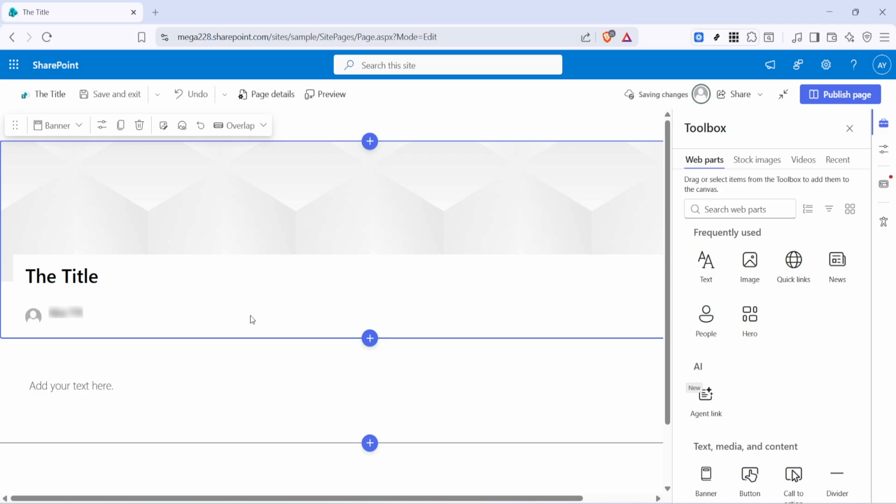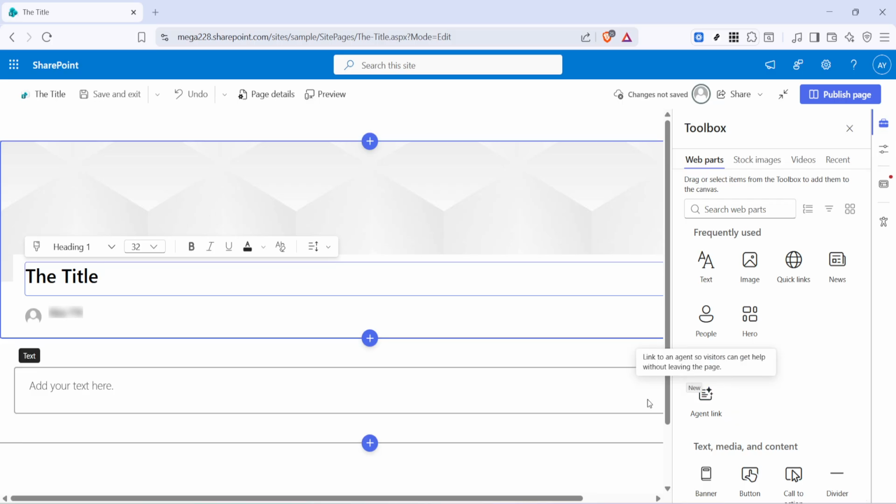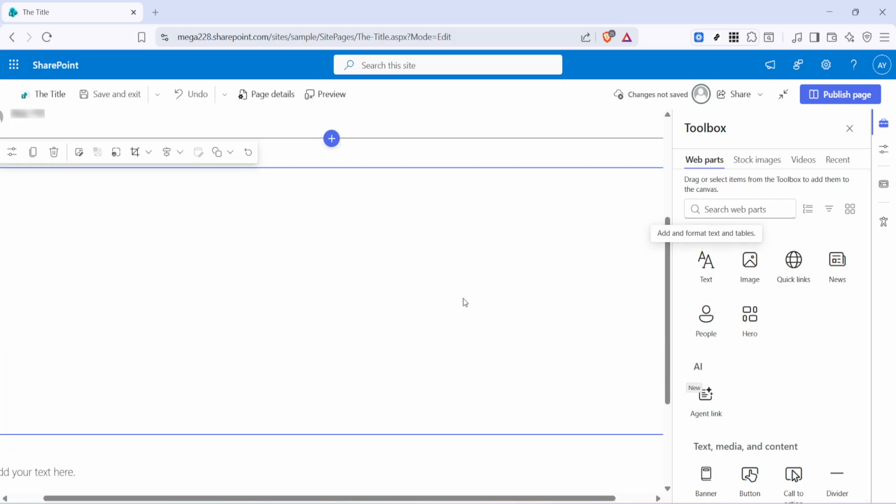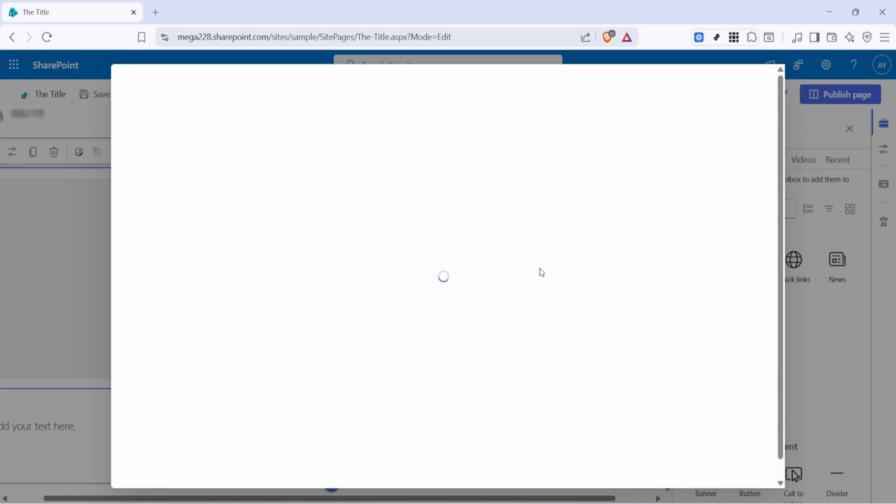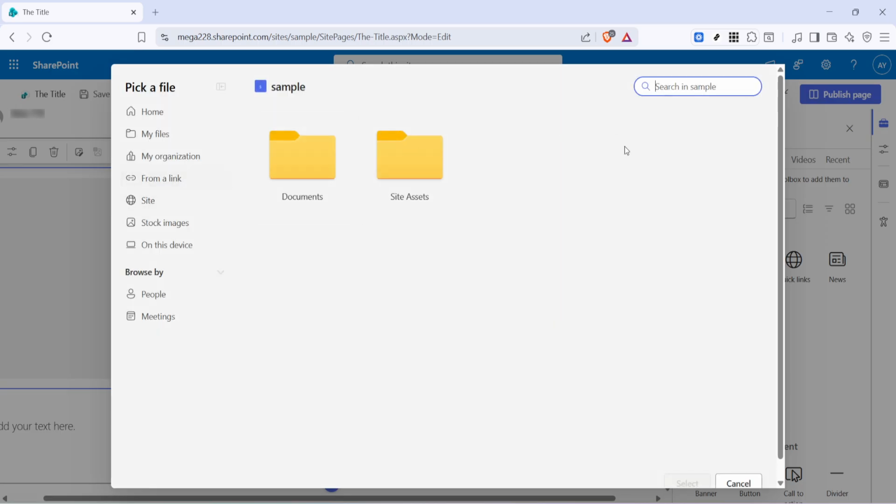If you want to add an image to the title area, click Add Image in the toolbar on the left side of the screen. You can choose a recent image or upload one from your computer, your site, or a link. The image will appear in the title area once you've selected it.